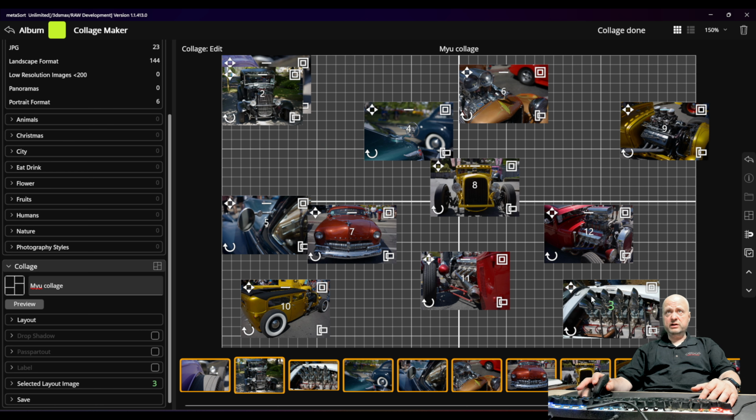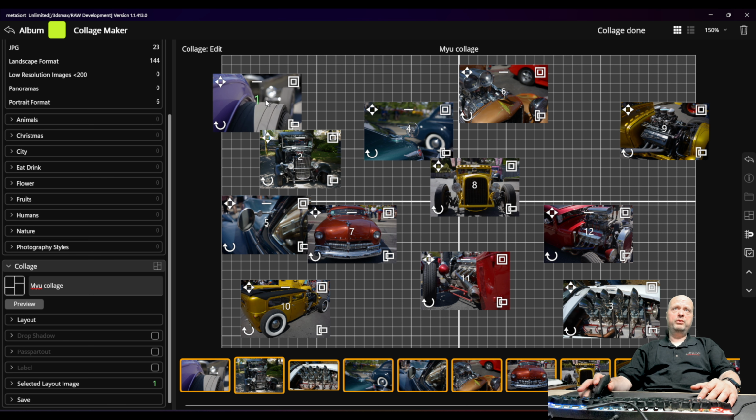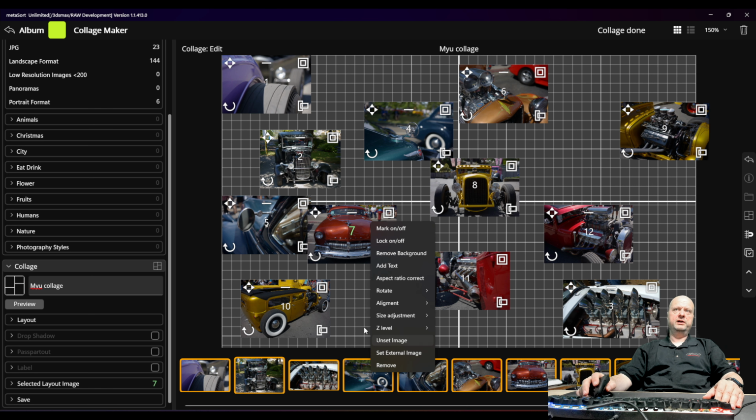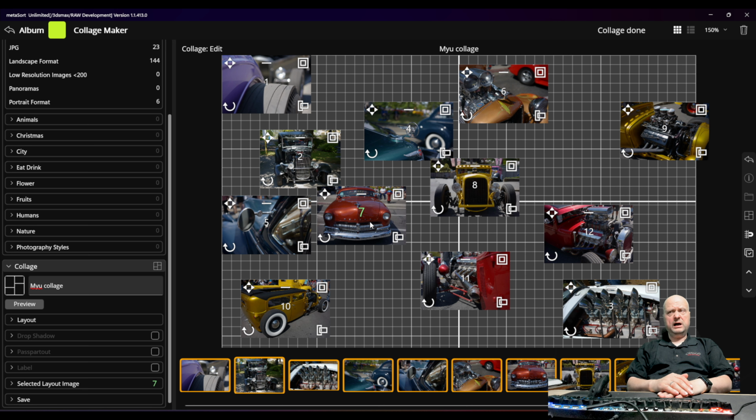And don't forget, you can also have external pictures that you can create in Photoshop, do something there, and just use the option where we say set external image. That's about it. That's all our collage tool right now. We are still working on it.